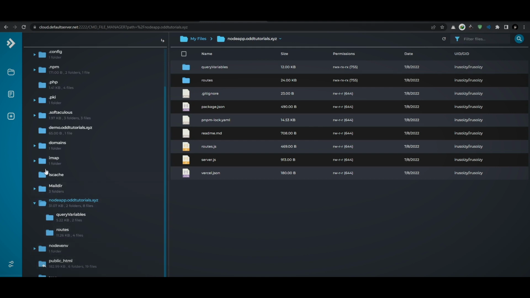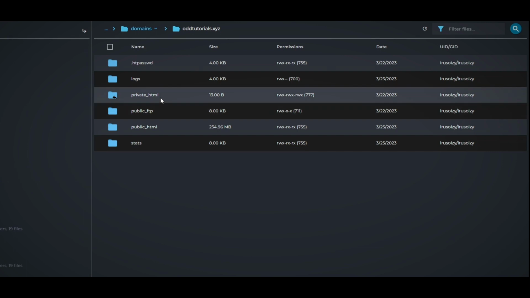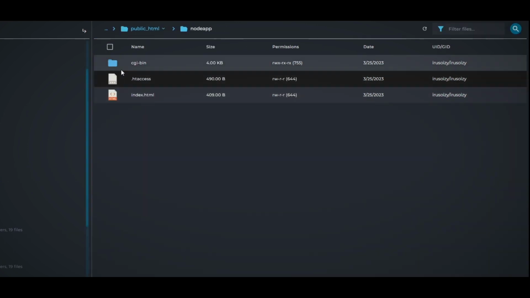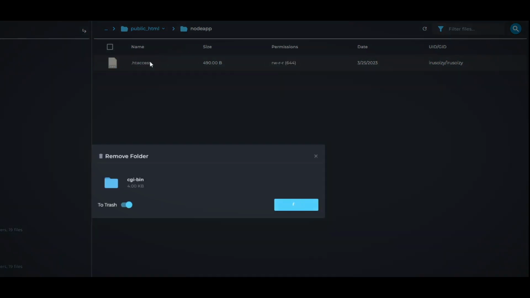To delete those files, you have to open your root domain folder. After that, open your subdomain folder from there and delete everything excluding the .htaccess file. After deleting all the files, let's restart our subdomain. As you can see, our Node.js application is working fine.